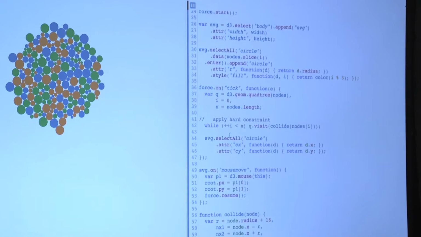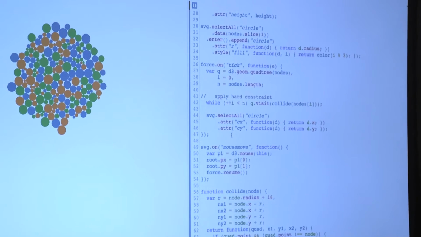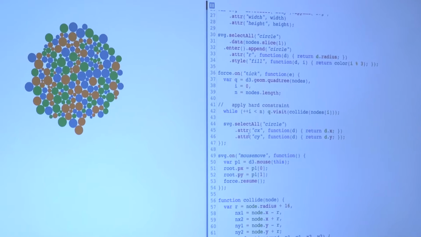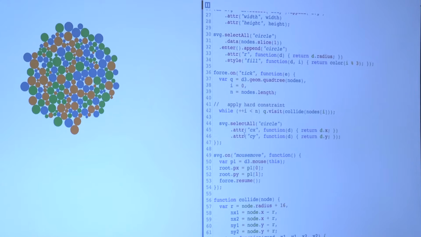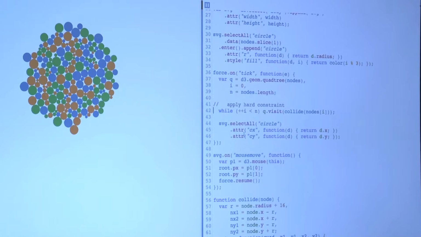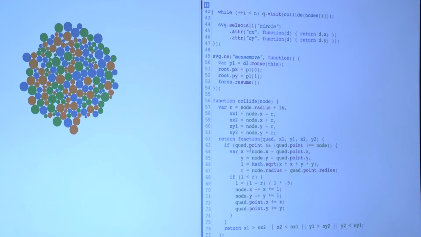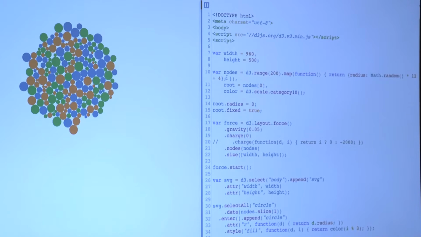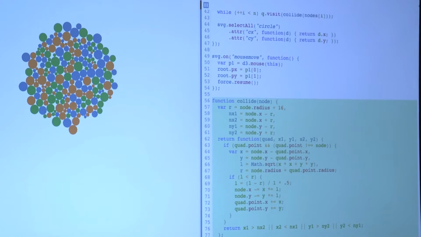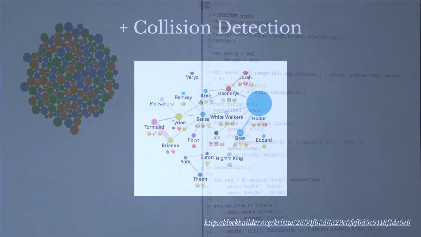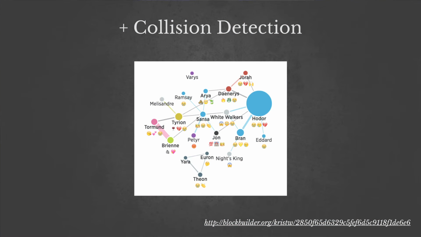And the algorithm basically creates a quad tree of nodes and traverses them, and for each of the nodes, looks for surrounding ones, and pushes them around. This is a pretty common search block on D3, I think, and you can kind of go into this function and copy and reuse it. So now the nodes do not collide.